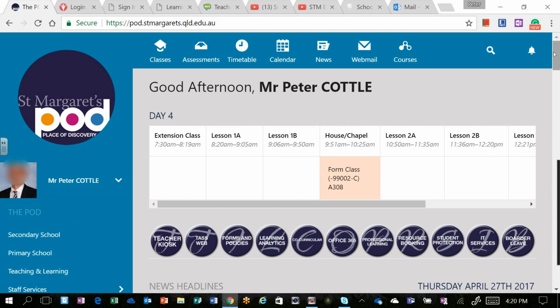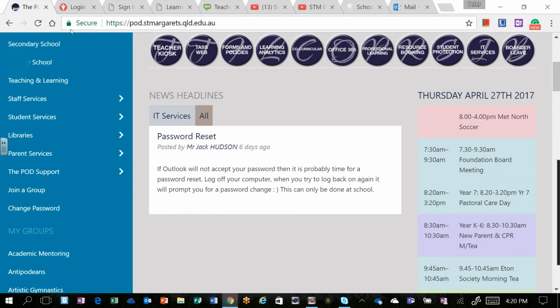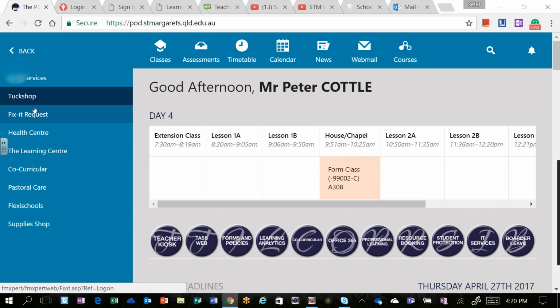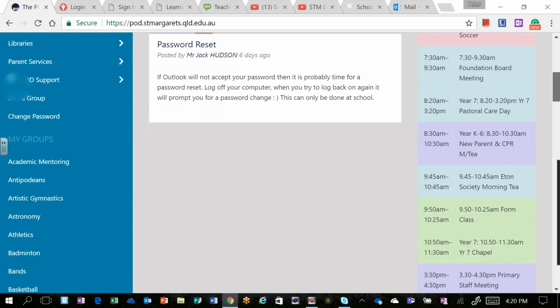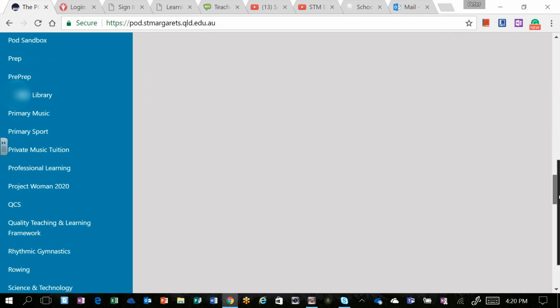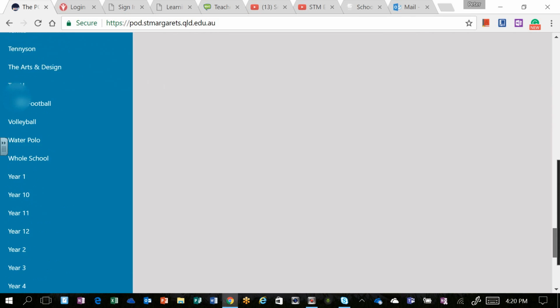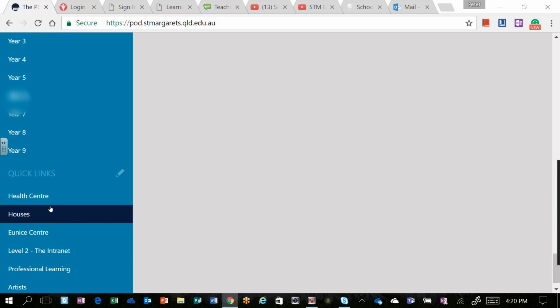On the left-hand side, we also have links to other areas within the pod. Staff Services, which has links to things like Fix-It Request, Flexi Schools and the Supply Shop. Also some information about the Health Centre and the Tuck Shop. And below that we also have direct links to group pages that you may be involved with. And at the very bottom, quick links, which I'll explain in another video as well.